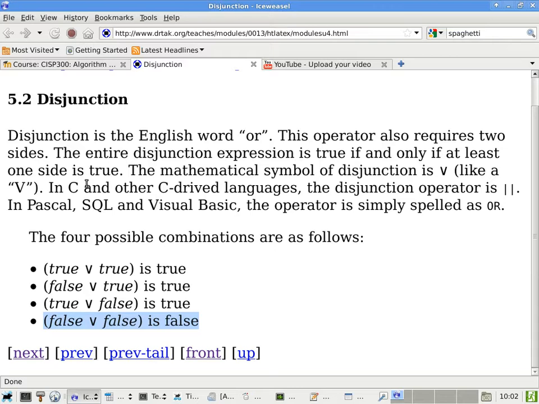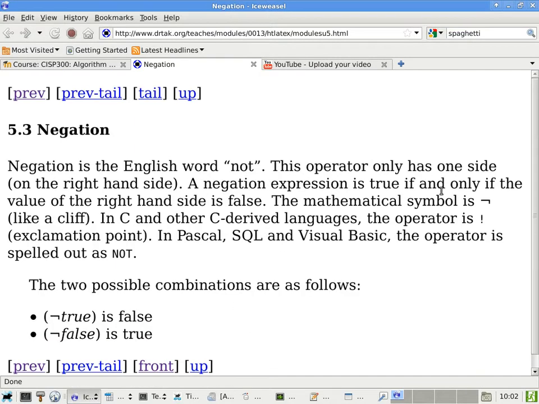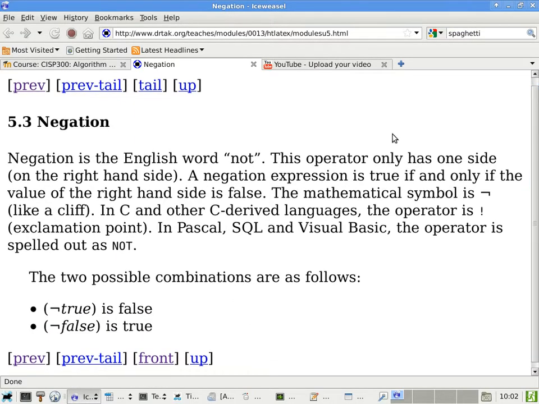Any questions? No questions? Okay. I think this is a repetition of stuff that you normally know already. It is just a formal definition of what we already know for the most part.